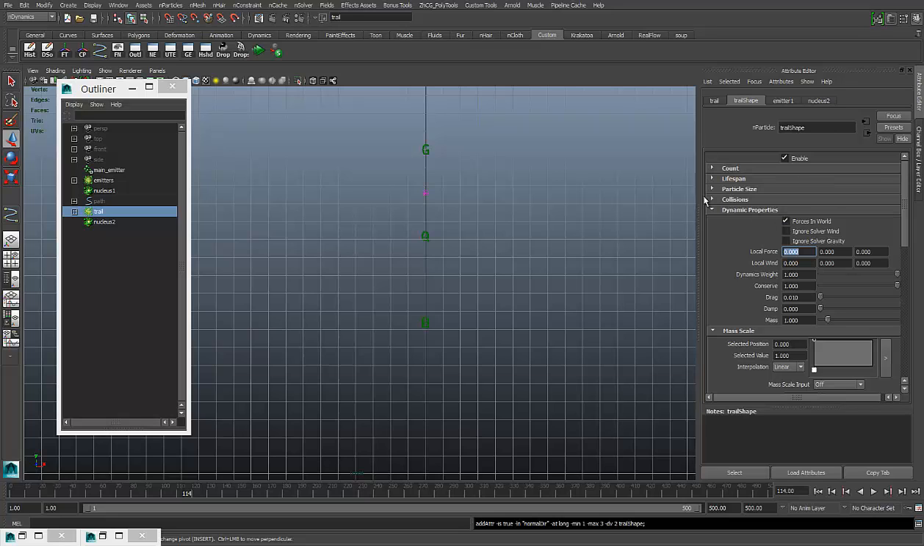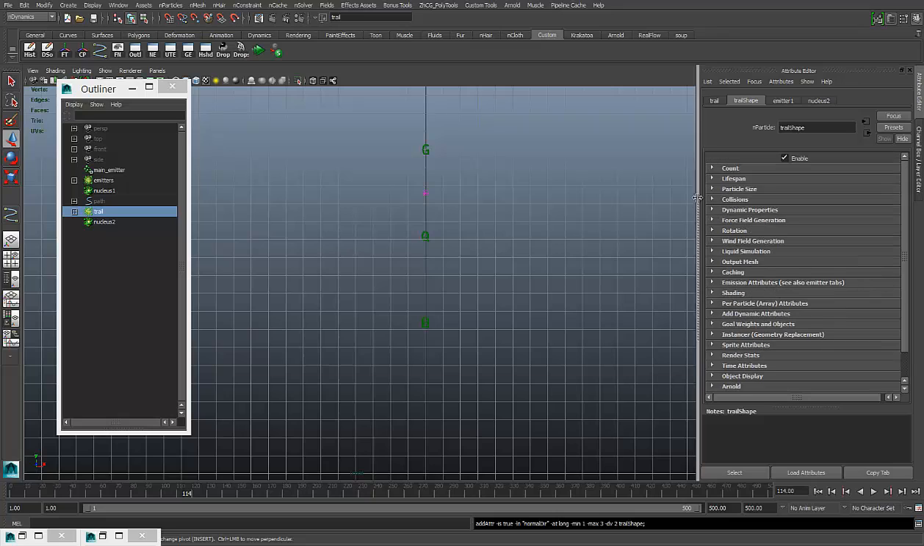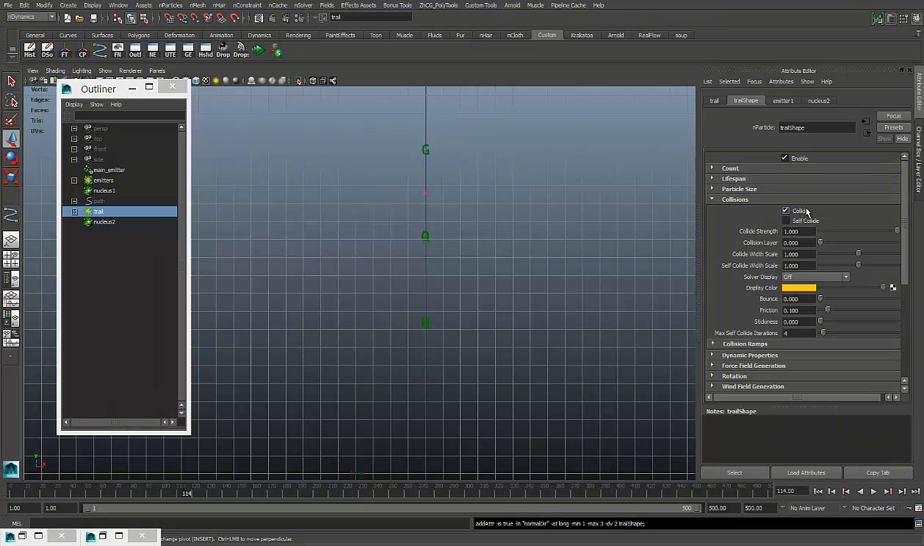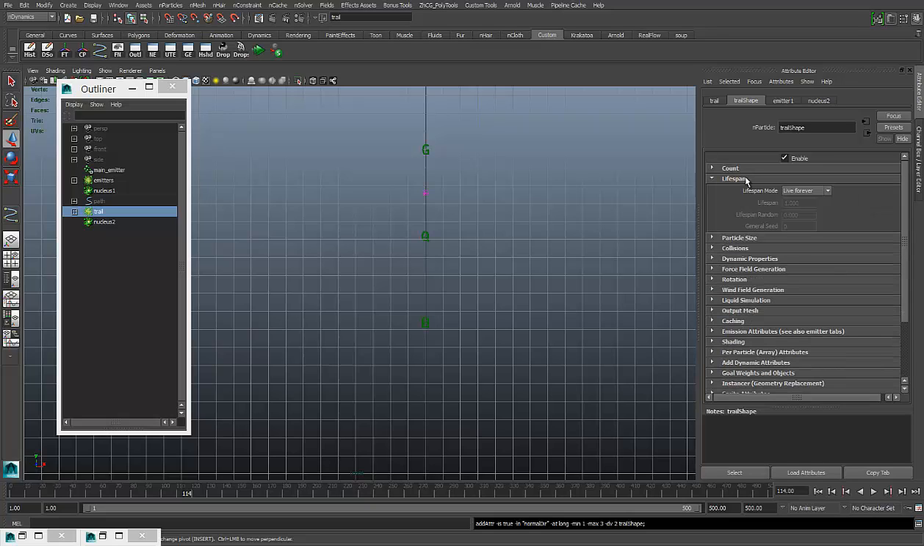So we're going to do the same here, let me just close it so we are on the same page. And for the collision, just make sure that you turn off the collision. And from the lifespan, we're going to set it to constant. And the reason why, let me just set it to 1. This is just live forever, so you can see why.